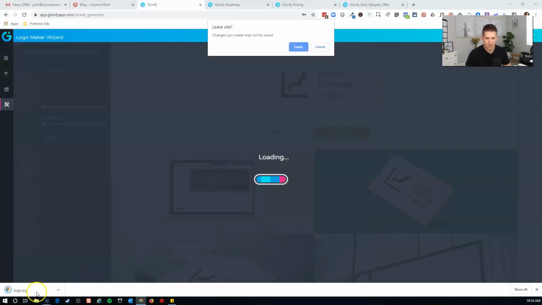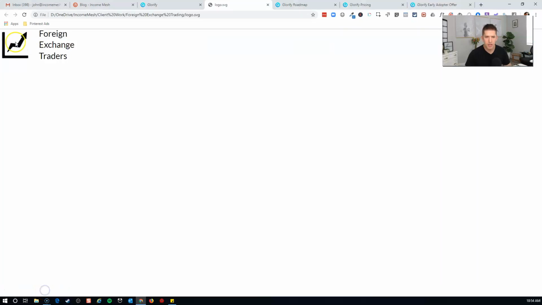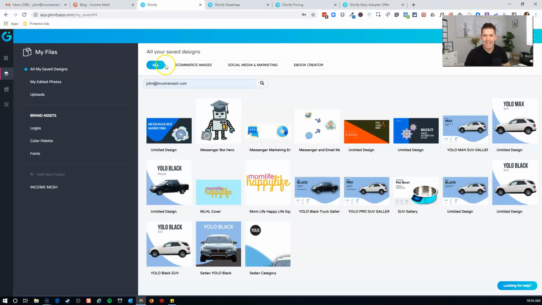That'll work for me. And as we open this up, we'll see our nice clean logo, which is going to be a very small file size. But because it's an SVG, it will scale infinitely and never lose its quality, which is exactly what you want for professional designs.